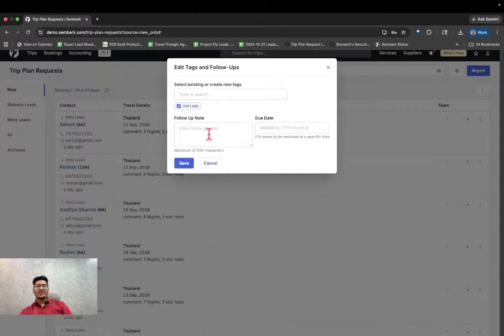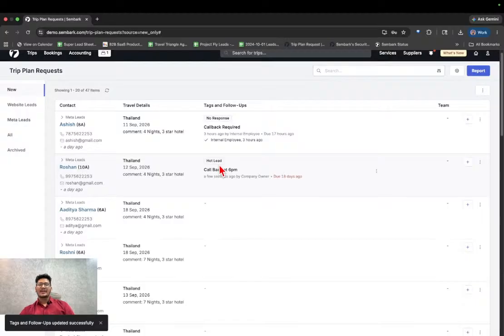And inside this follow-up note section, you can type any kind of notes, like the client is in a meeting, or whatever discussion you had with the client, that complete description you can type here. Then let me add some notes here. You can apply the time from here. So that's how we can apply the tags and follow-ups.